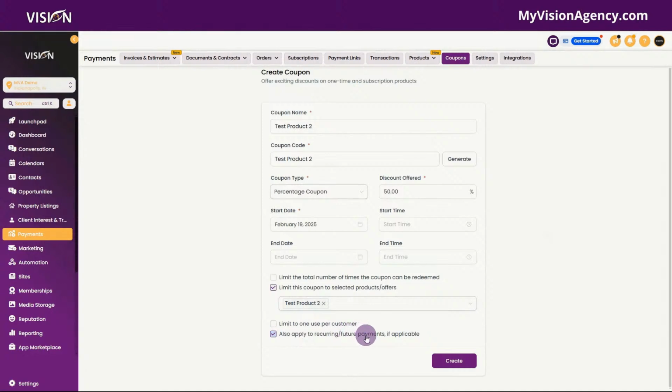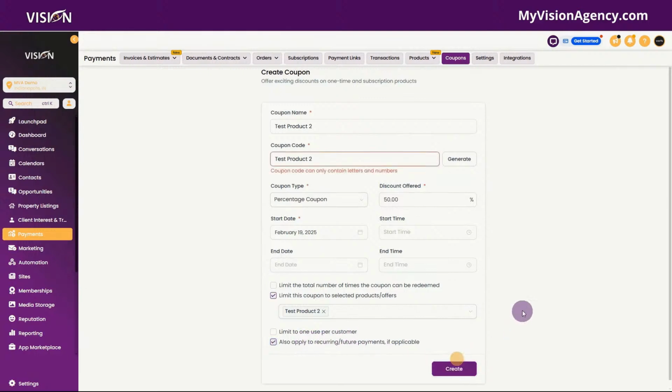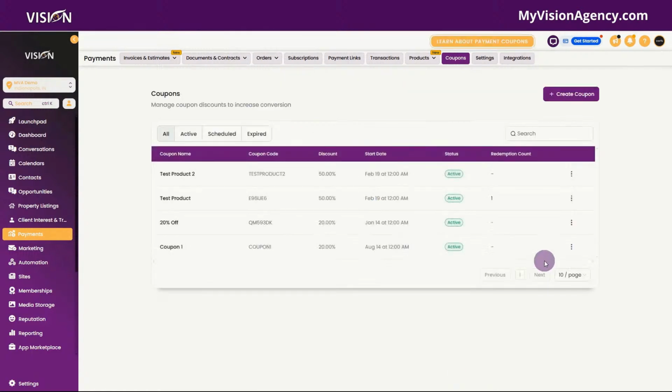So this is really important to note if you're doing a monthly reoccurring subscription with a coupon. If I only wanted this to be 50% off the first month, I would want to uncheck this box. But if I want it to be 50% off every single month that they are an active subscriber, then I want to make sure to check this box. So I'm going to just go ahead and leave that checked, and I'm going to click create. Okay, there we go. So now we have our test product 2 is the coupon code for this specific product.